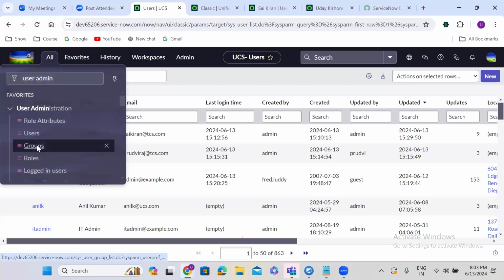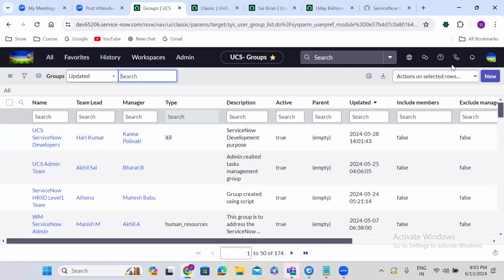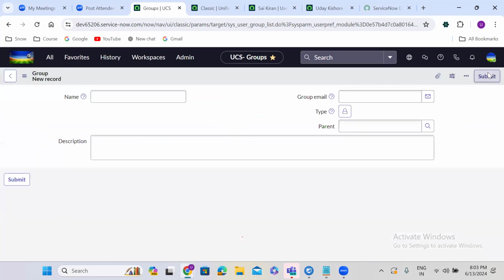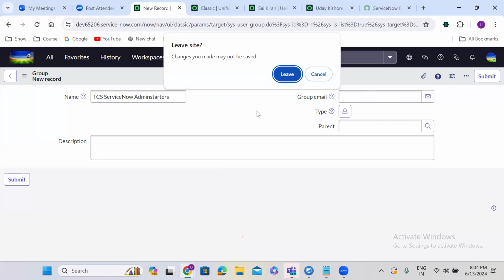So now you have groups here. Groups are nothing but teams in the organization. In every organization, employees will be working as teams, right? So every team is nothing but a group here. I am creating a new group here called TCS ServiceNow administrators. Okay. Oh, okay. Let me add 2 fields on the form. I removed those 2 fields on the form.